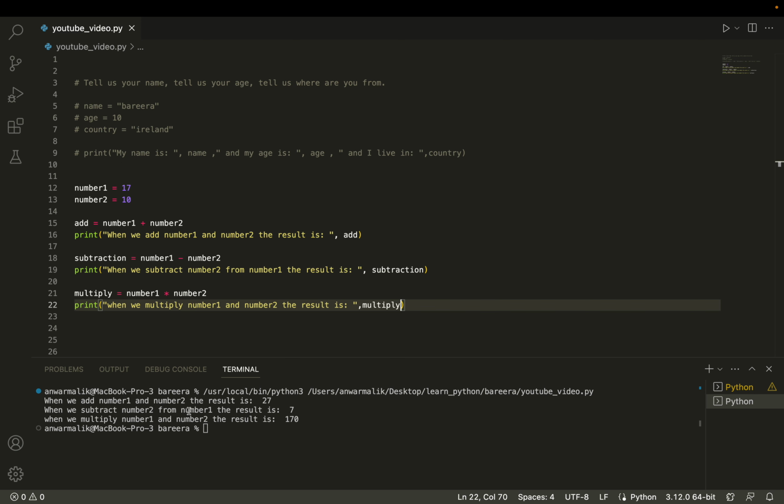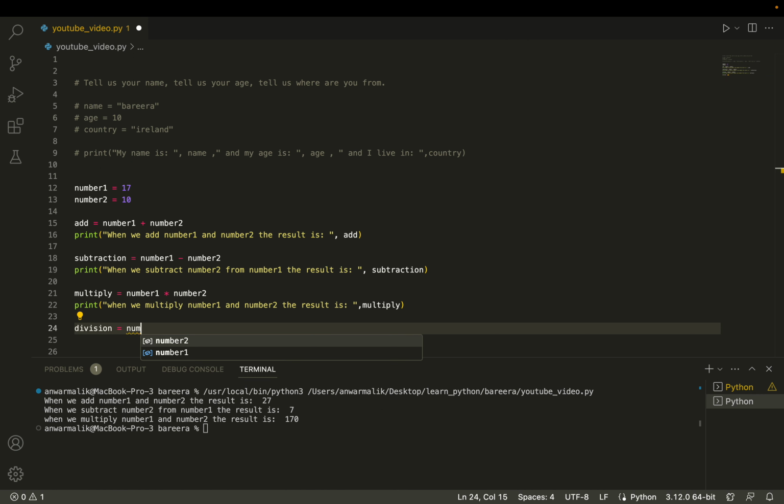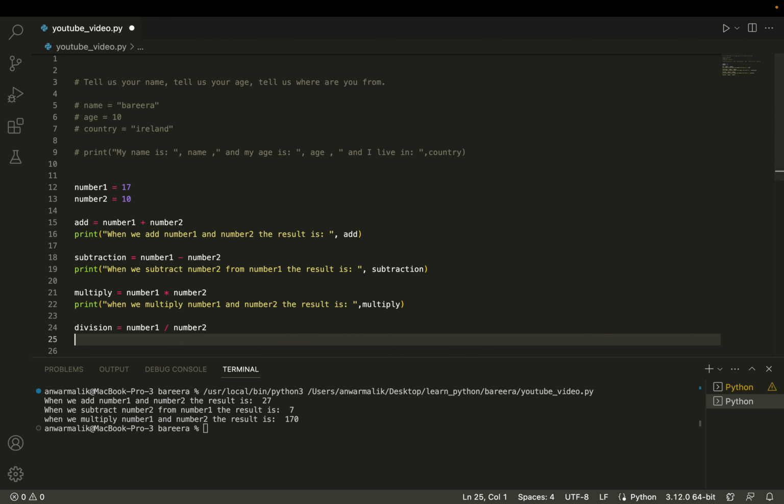When we add number 1 and number 2, the result is 27. When we subtract number 2 from number 1, the result is 7. When we multiply number 1 and number 2, the result is 170. Okay, so the last part is we will do the division. Division is equal to number 1. To divide in programming we use the slash, and then number 2, and similarly we will say print.